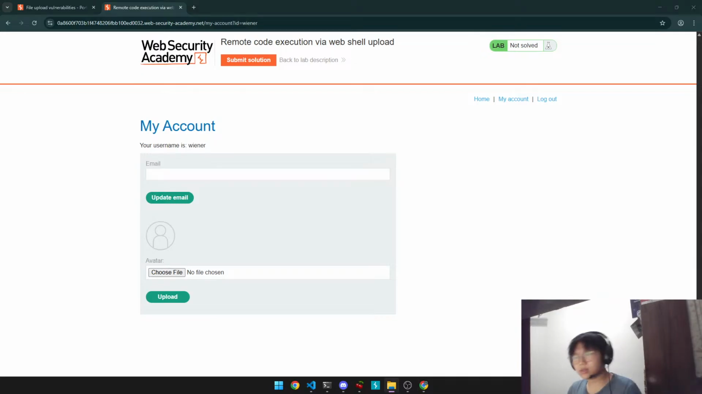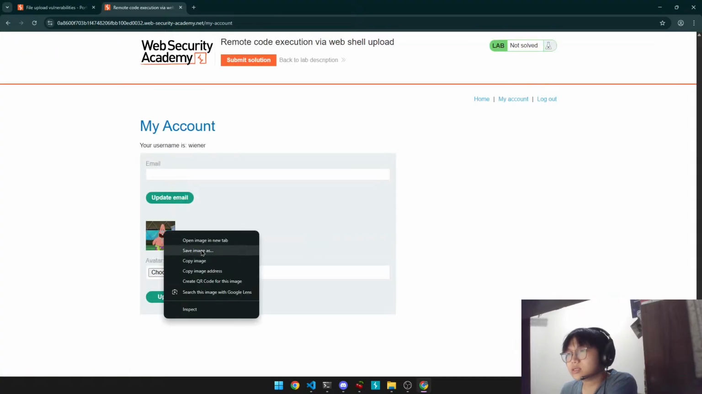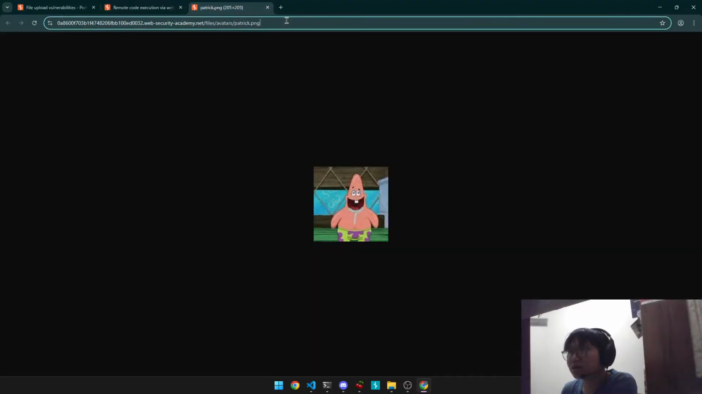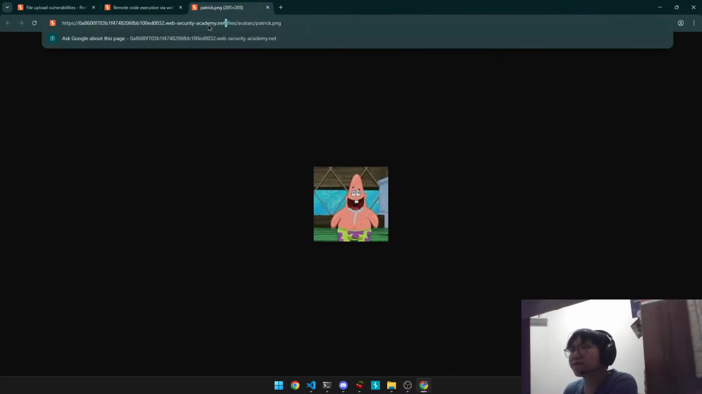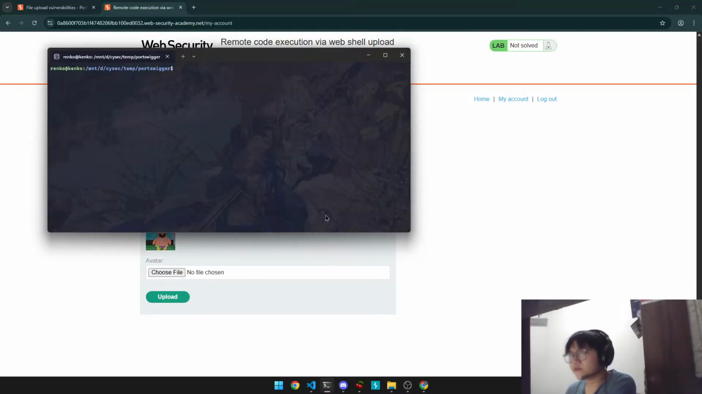Wait, let me open another. As usual, let's try uploading a Patrick image and upload it, and it works. So as you can see, it was saved at files and avatars. So let's try uploading our web shell from yesterday.